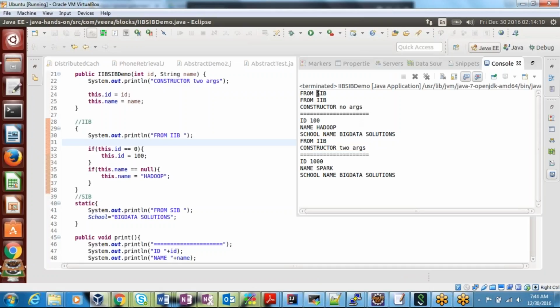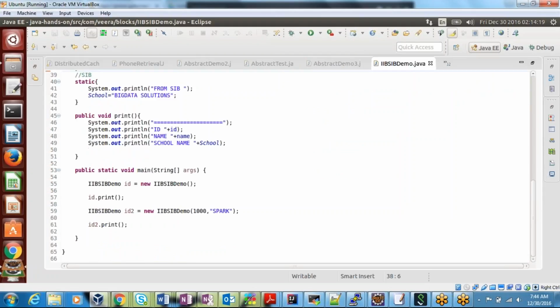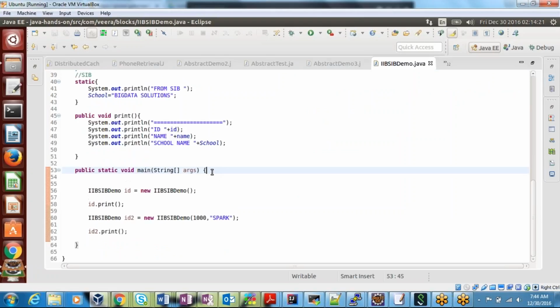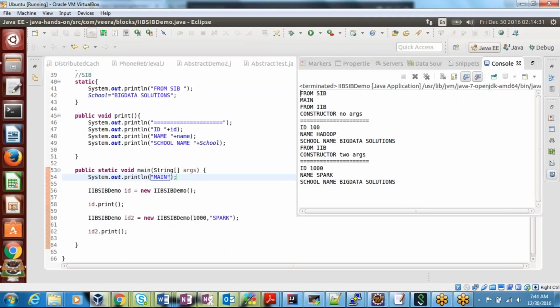And what about the SIB, the static block? It is called only once, as the very first statement. Sir, is it called before the main method? Can someone tell me, is it called before the main method or after the main method? Look at here. It is called before the main method.